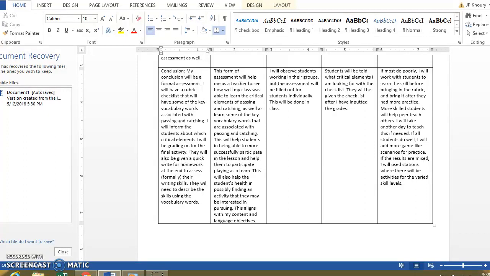And I will be grading, this will help me grade their final activity. So they will also be given a quick write at the very end of the lesson as a homework assignment. And this is really more to assess their writing skills, and this is a formal assessment as well. And in this quick write, they need to describe the skills using the vocabulary words.